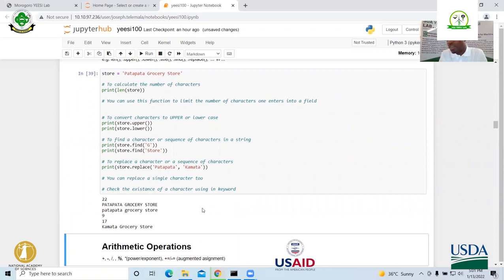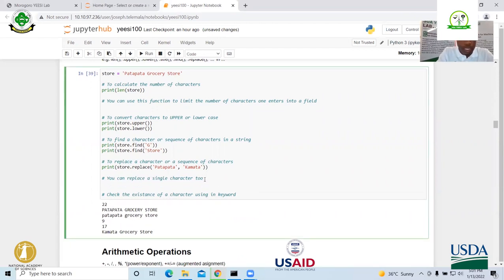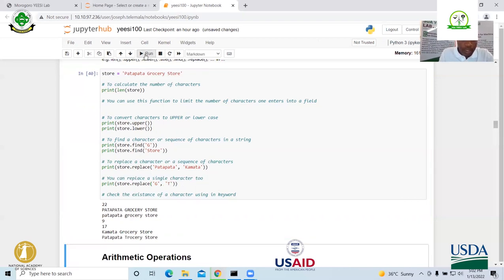So you can do a lot of stuff. You may also replace a single character. For example, if you want to replace a single character, we go to store dot replace. Let's say in grocery, the G, we want to replace it with, I don't know, T. Let's see what comes out. It's now Patapata trocery store. It's just straightforward like that.